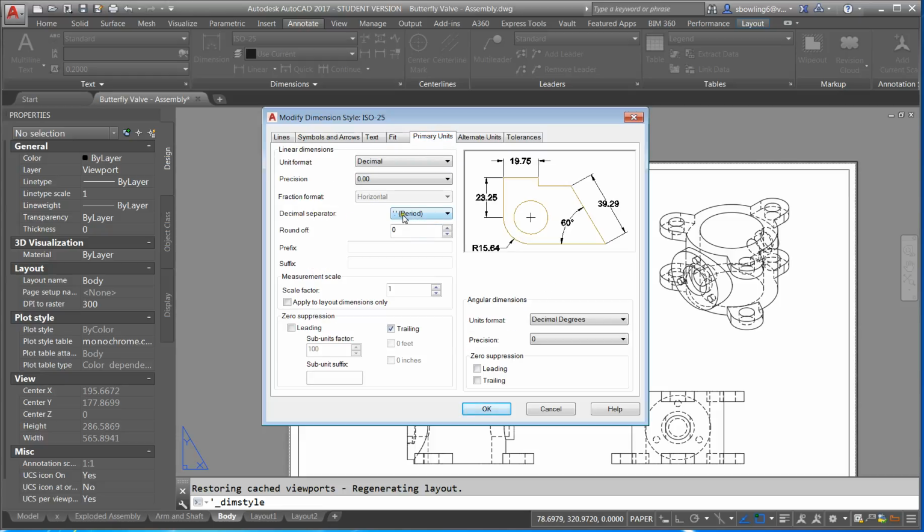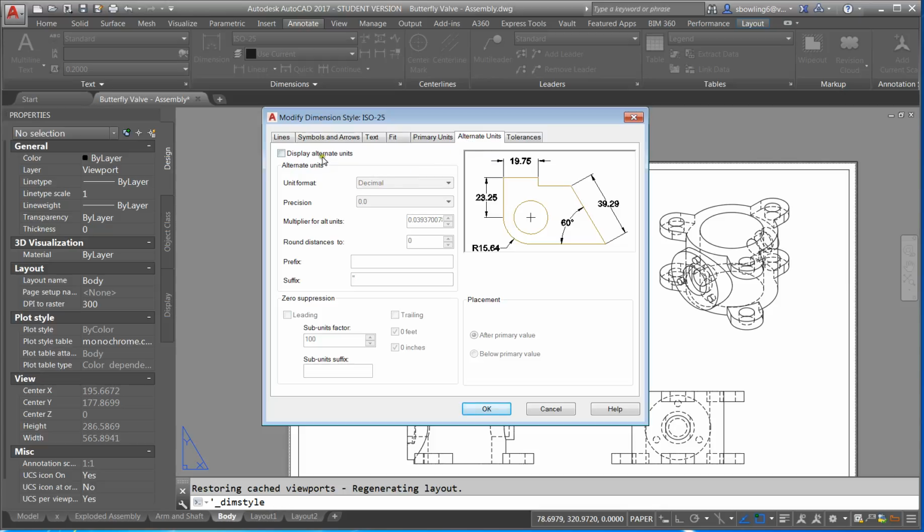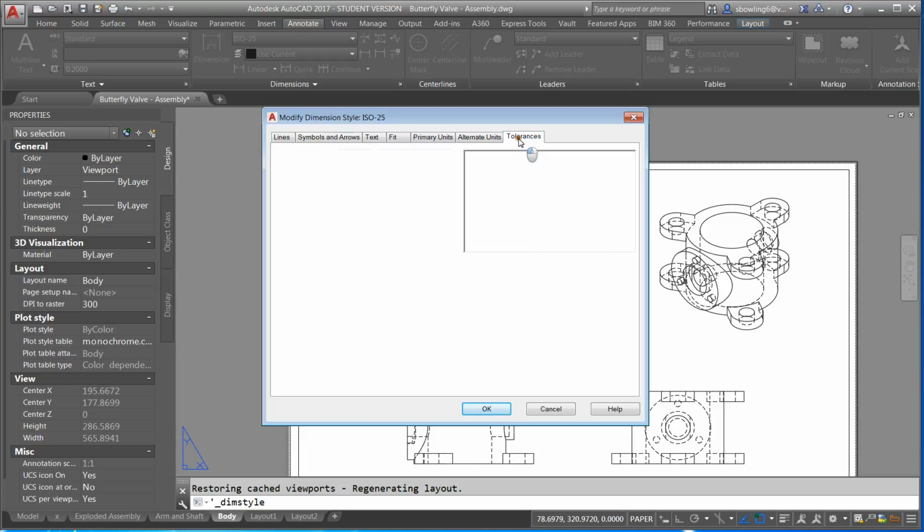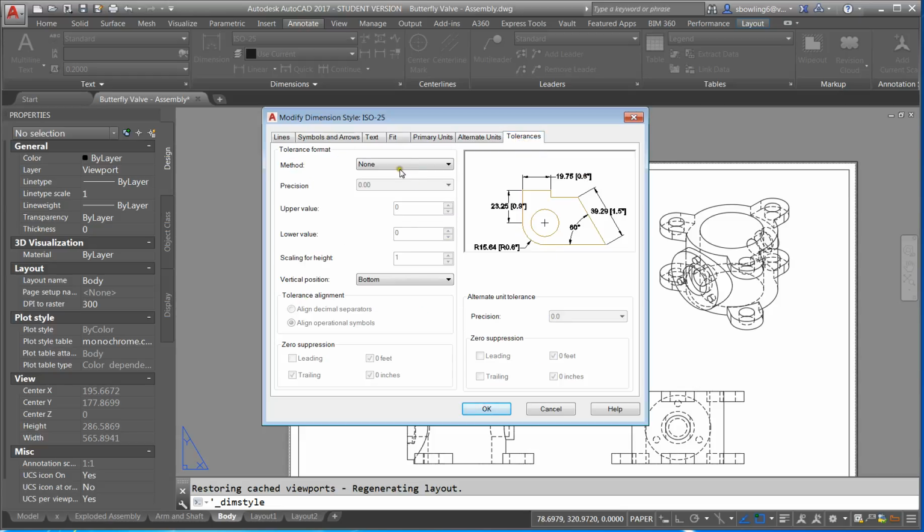The other thing that you'll have is a decimal separator. In ISO it's usually a comma, but I would like to use periods. And make sure your precision is set to 2 decimal places. We can do alternative units, and I'm just going to display those for right now. And notice the multiplying factor. The number on the outside of the bracket is in millimeters, and the number on the inside of the bracket is in inches. I'll turn those off in a minute, but I want to show these to you.